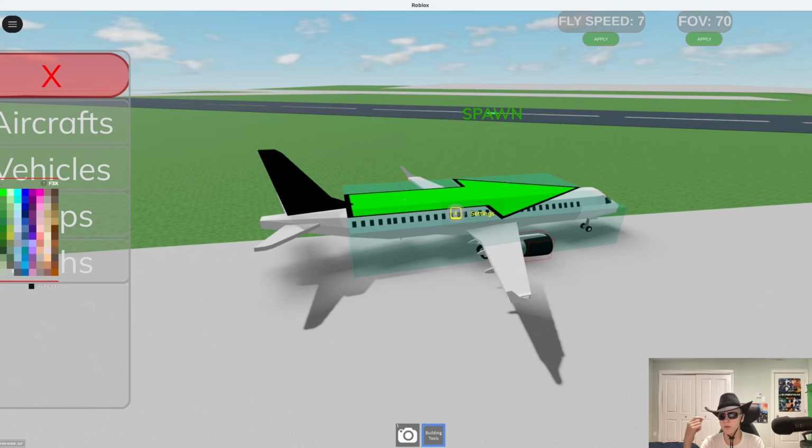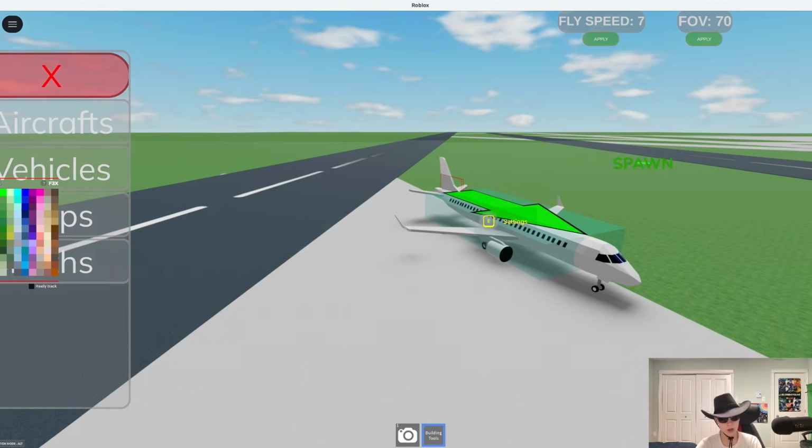Now if you want to undo an action, you just press shift and Z, and as you can see, it cancels my action, and if you do it more times, it's going to cancel multiple actions. Next, the delete. You want to press shift and X, and as you can see, it removed the part of the aircraft, if you want to delete a specific one.